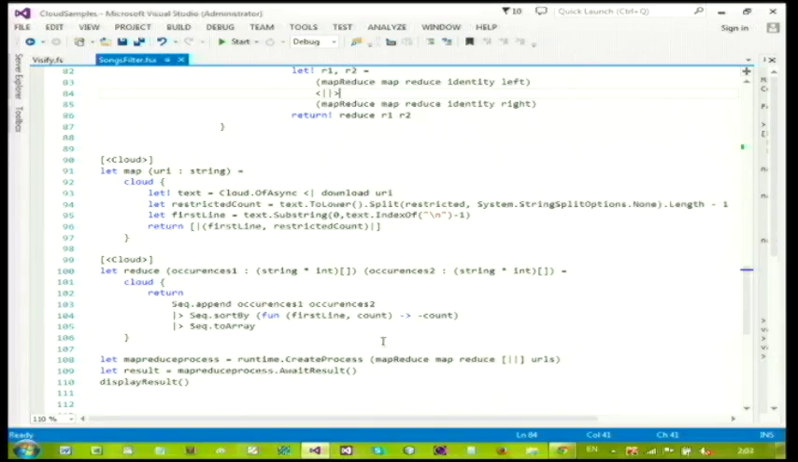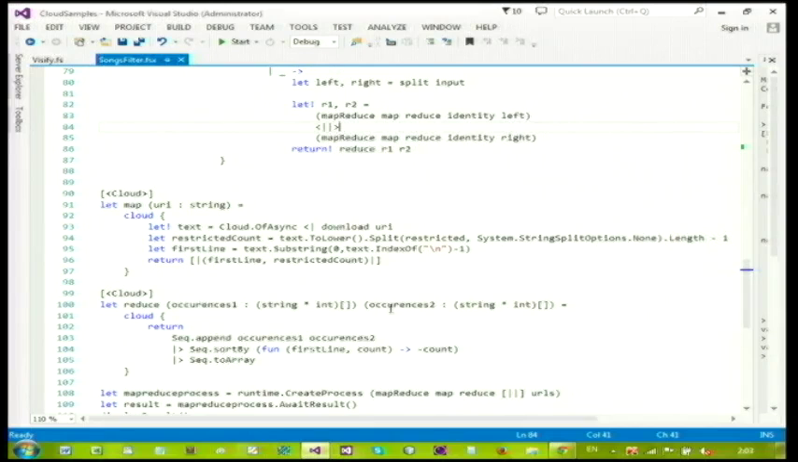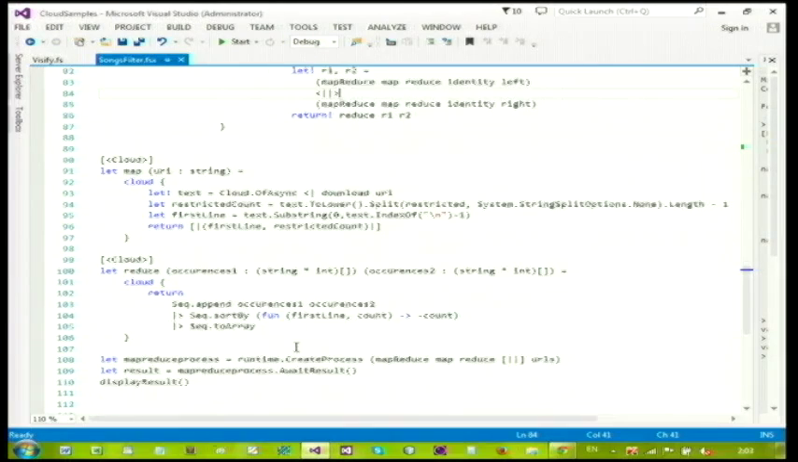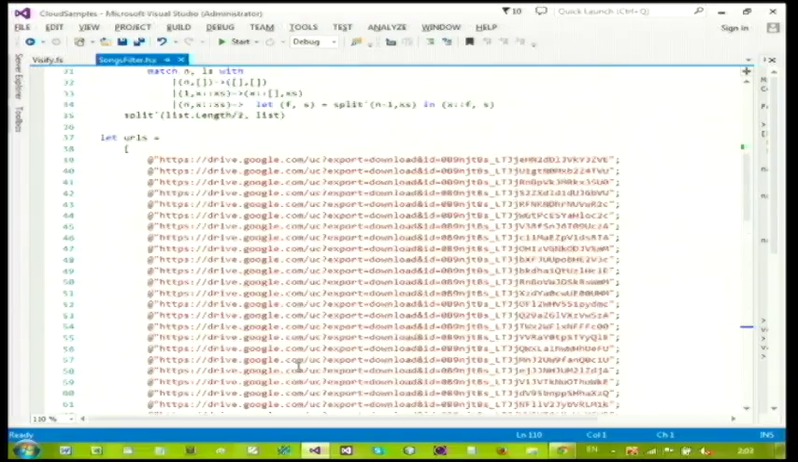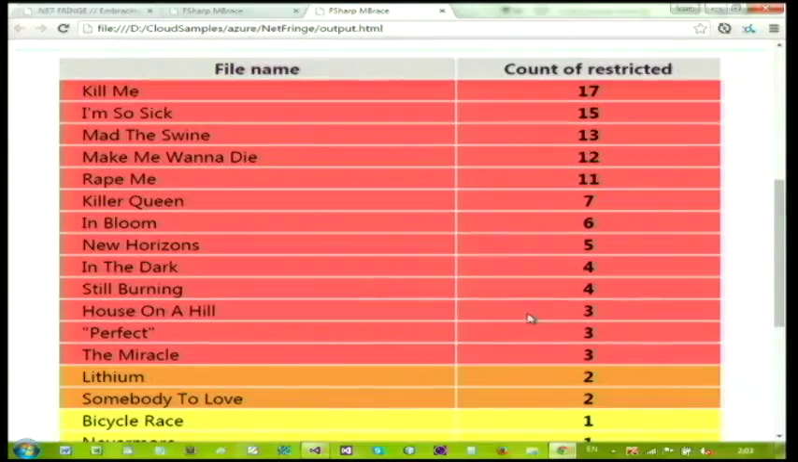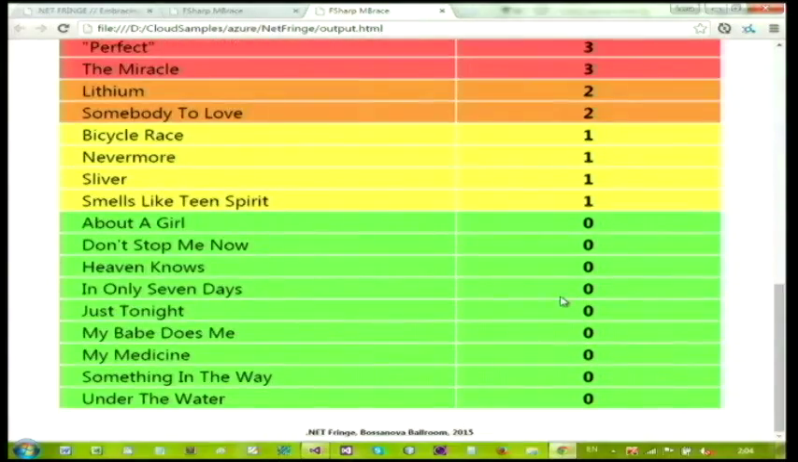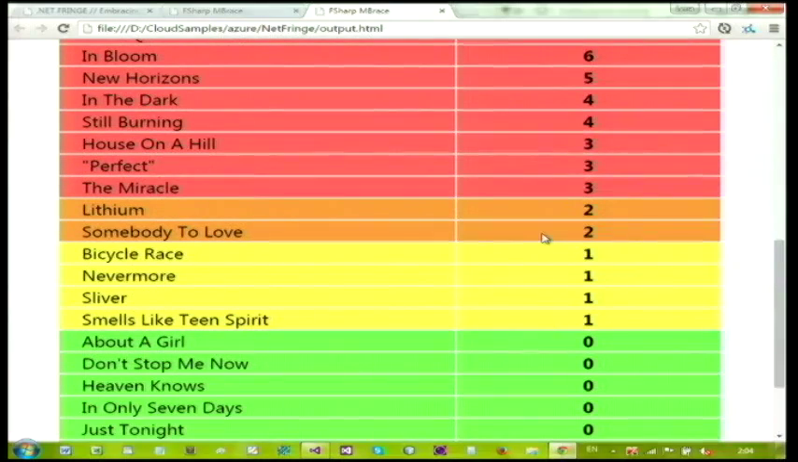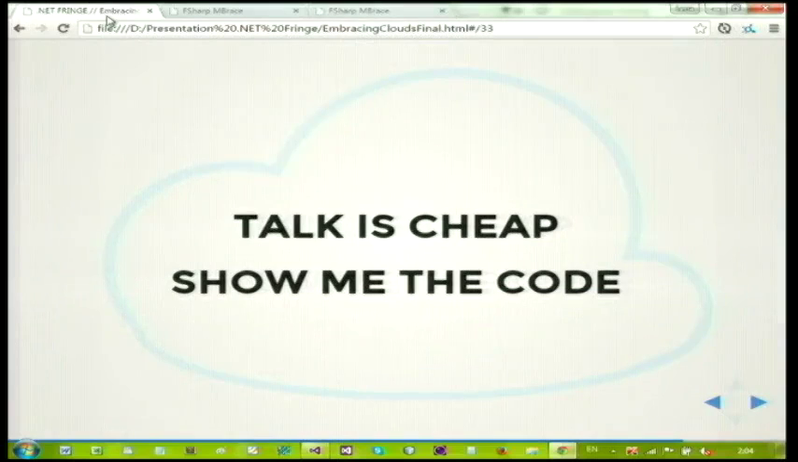And finally, we're creating the process with MapReduce, passing our map function, our reduce function, and the list of URL addresses. And we want to execute it. Yeah, it's results. The number of restricted words on each of them. So yeah.